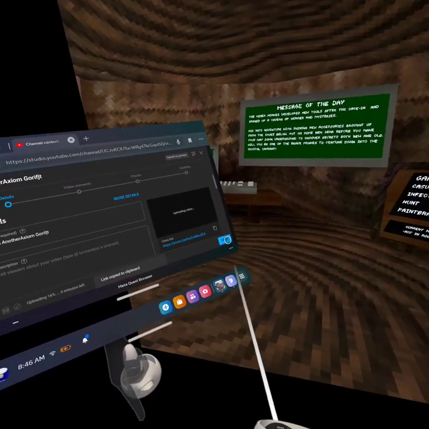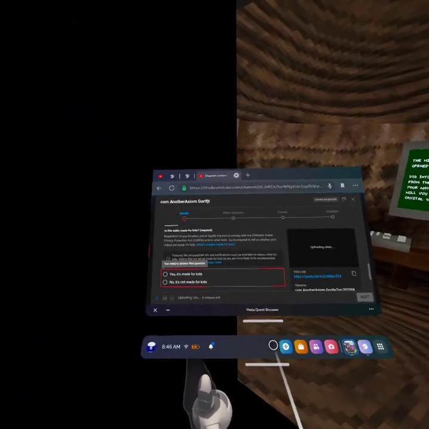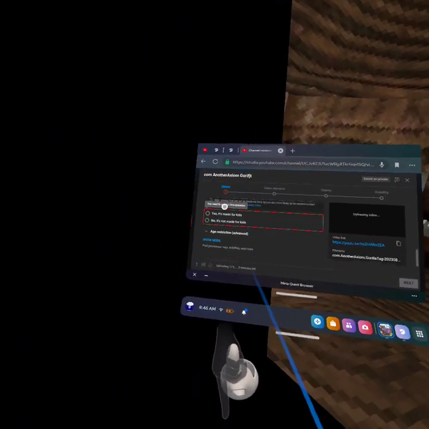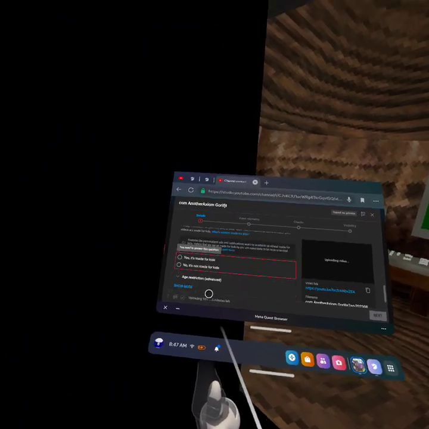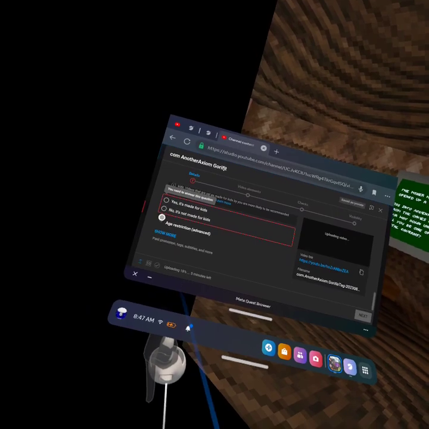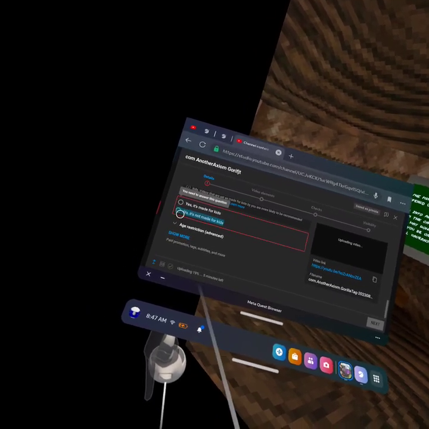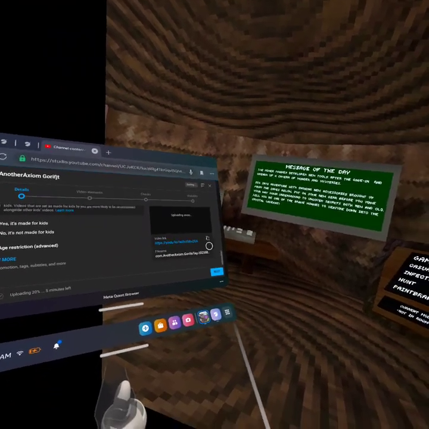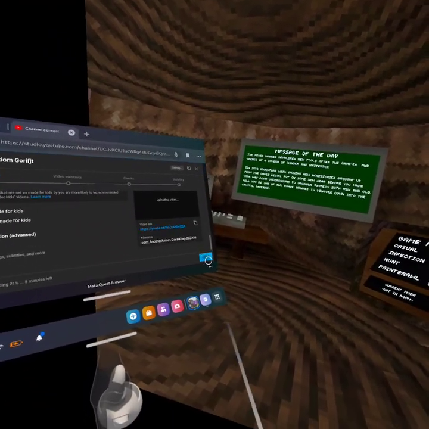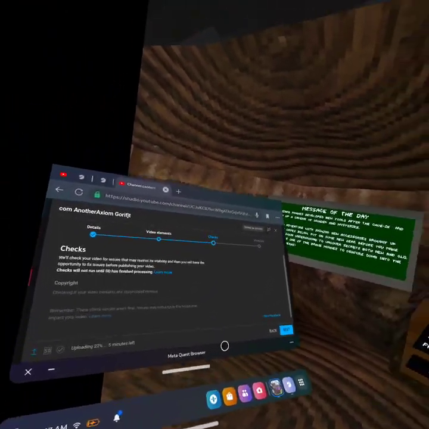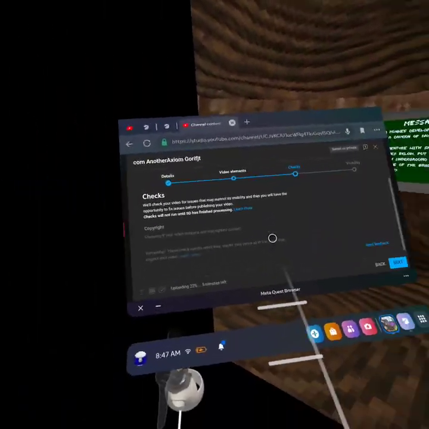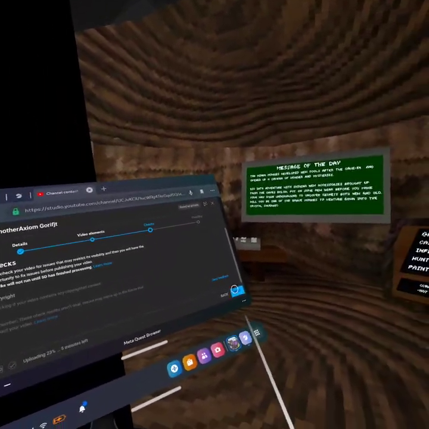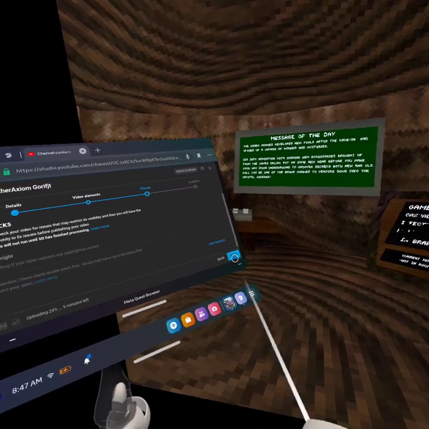you have to press next. It should send you to here. I press no, it's not made for kids. That's what I press. And then click next. And then it should send you to this. You just click next again.